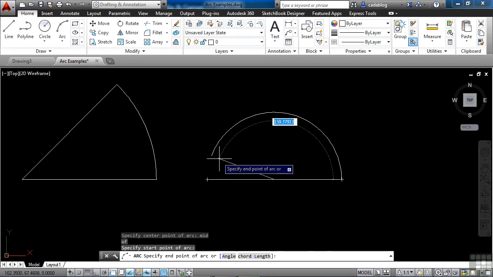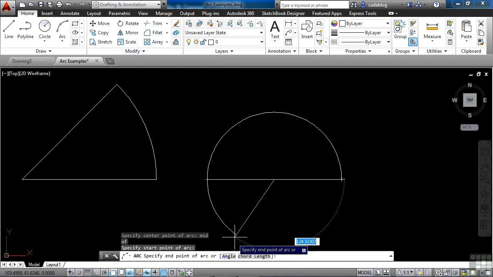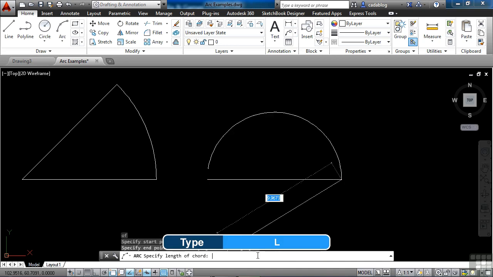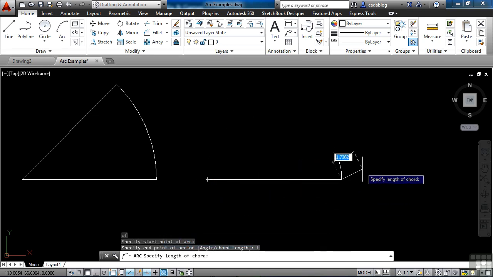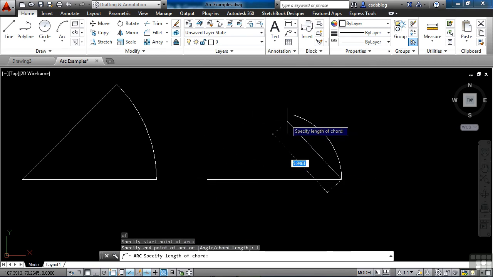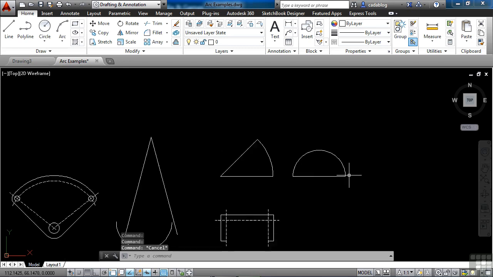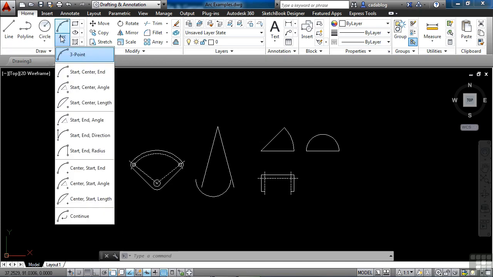I can type in the degrees that I want, or I can go by a chord length. So I can click here for angle or L for length. If I hit L, then it's not asking for an angle anymore. It's asking for a length. And this will give me the length of that chord, which is this line right here. So if you understand how circles are made and you understand the definitions of angle, chord, arc length, etc., you'll be able to use the arc command in a lot of different ways.